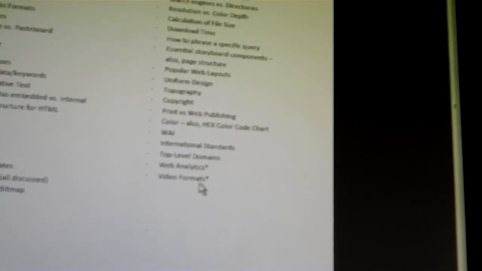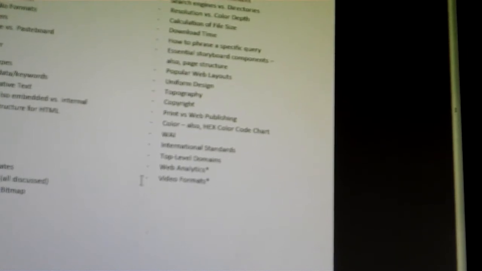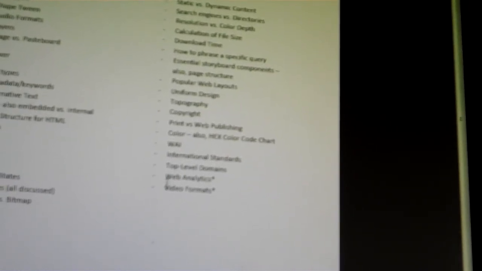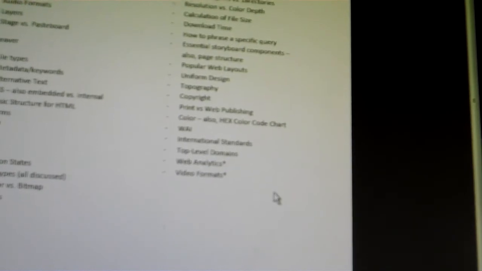We should know that. We should be familiar with what web analytics are, which is basically just taking the reports from our server log and generating statistics on them of user behavior. And then video formats. We should look at our video format sheet. So I'm going to go back through the course documents page and look at some of the handouts we're going to want to look at in this section.